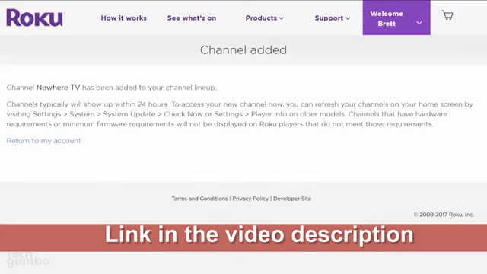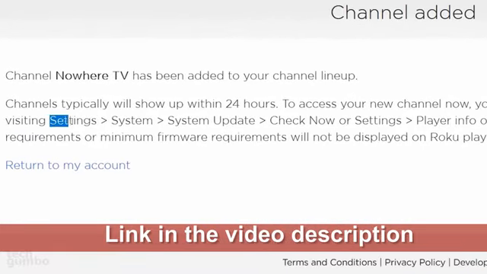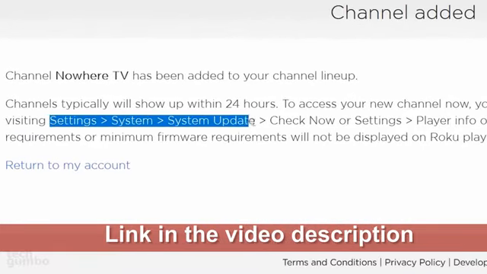This page will let you know that channels will appear in your lineup within 24 hours when it automatically checks for updates. If you don't want to wait and have the channel installed immediately, navigate to Settings, System, System Update, and check Now to immediately install your private Roku channel.